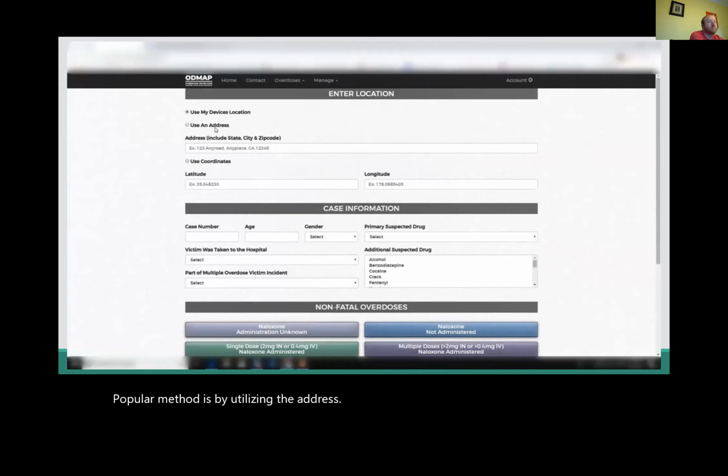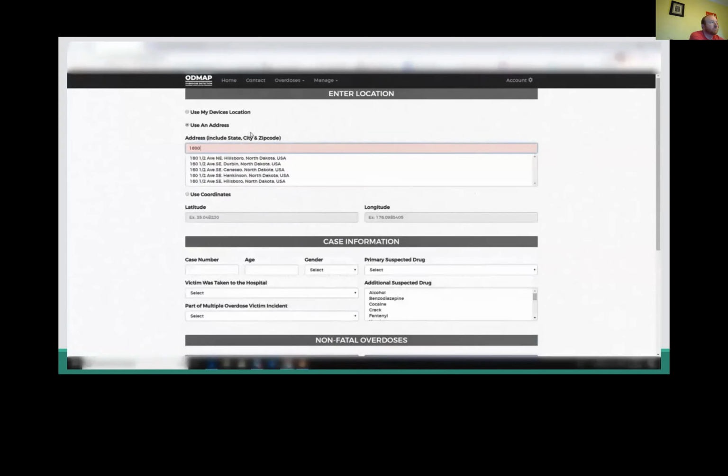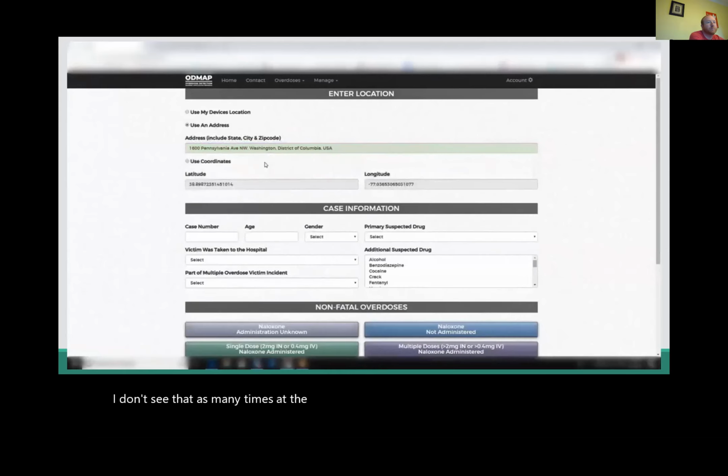It's important to mention that if you utilize an address, it's not stored within ODMAP and you cannot go back to find that address again. So if we use an address to enter a suspected overdose, we will go ahead and start typing in our address. And you'll see that as we type, the box is red. Once we select our address, the box will turn green, letting us know that the system has accepted it.